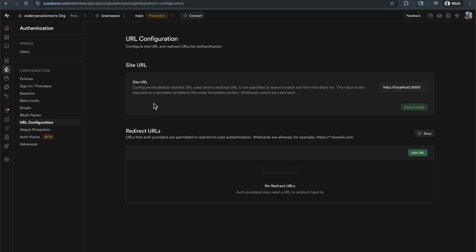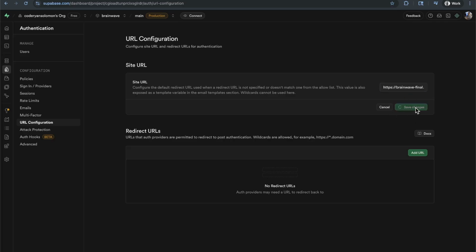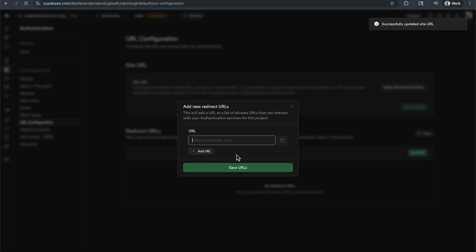What we need to do is add a site URL, and then I'm also going to add a redirect URL. So we're going to change our site URL from localhost to HTTPS brainwave-final.vercel.app. It's the link that we just copied for our deployed Vercel link. So you're going to change that to your site URL and click Save Changes.